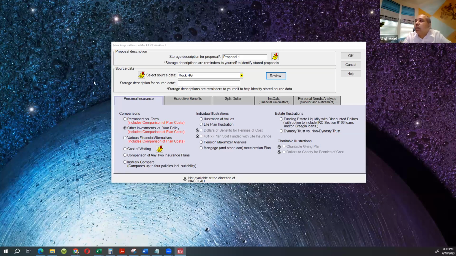So now, under the personal insurance tab, I will choose the comparison of other investments versus your policy. This is the option I will choose for the 401k comparison. There are a lot of other options available, like cost of waiting, permanent versus term insurance, but that is not our topic today. Our topic is 401k versus IUL. So for that, we will choose other investments versus your policy.